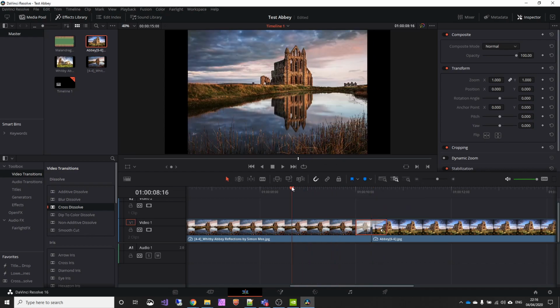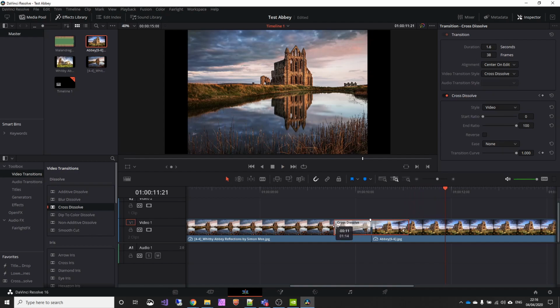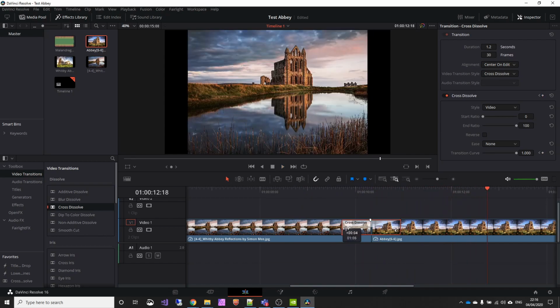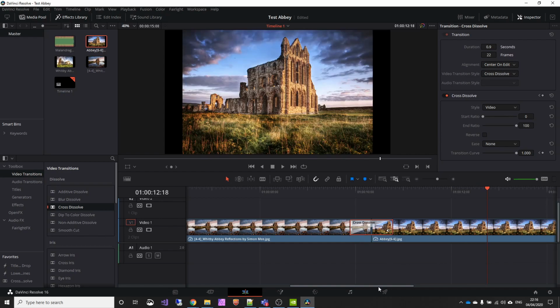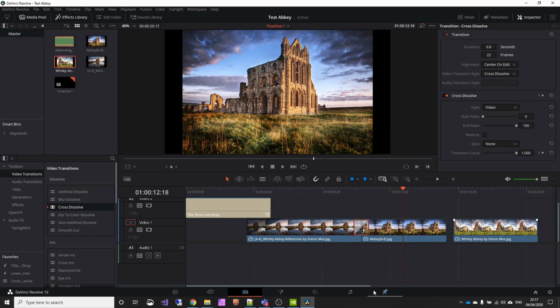Okay, so again, I'll come here, play. There's the transition. If I make it longer, play, you'll get a longer, smoother transition. So you can play around with that. Let's go to the entire timeline. I've got one more image to add. So let's just drag that and pop that on the end.